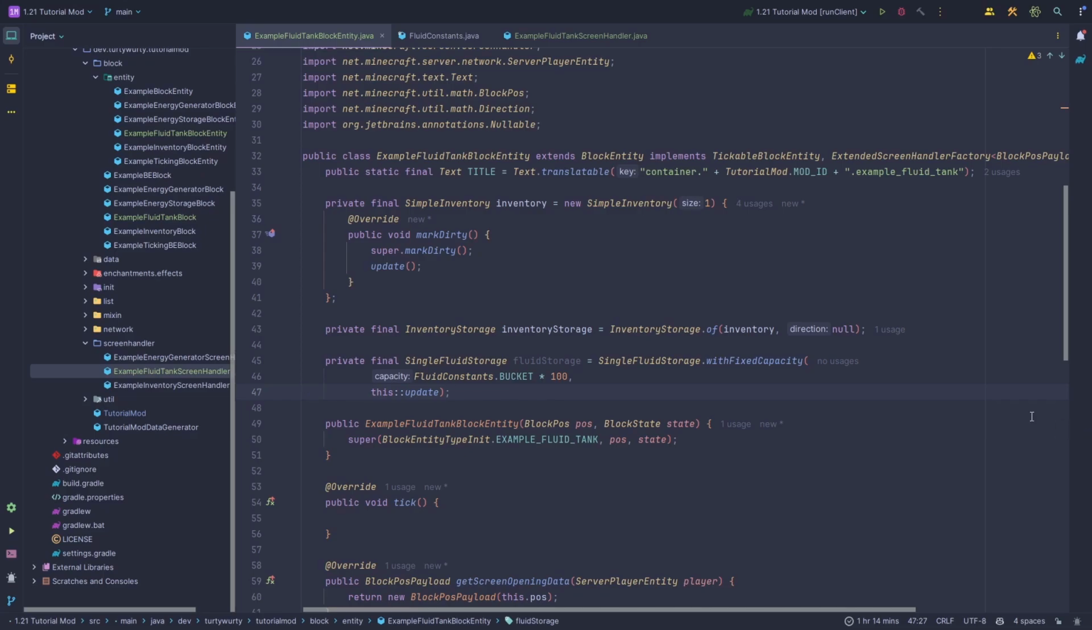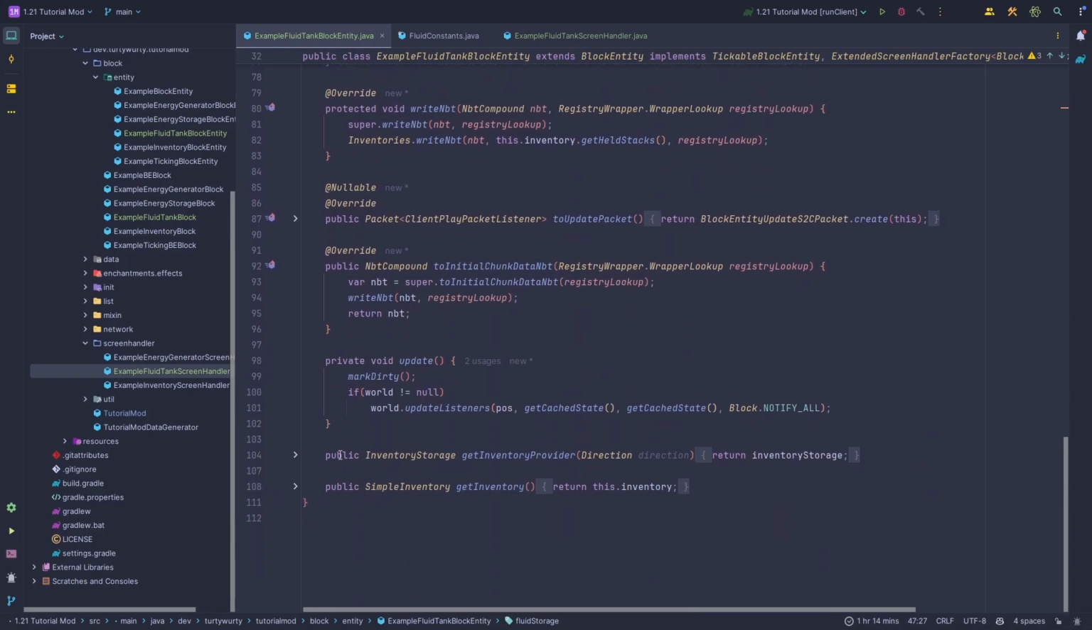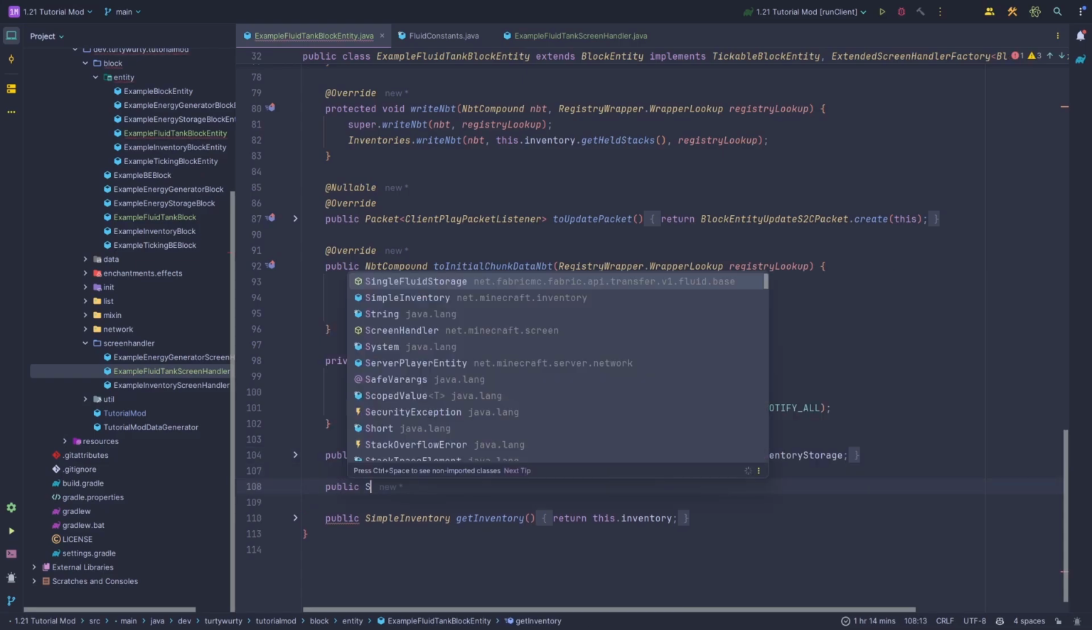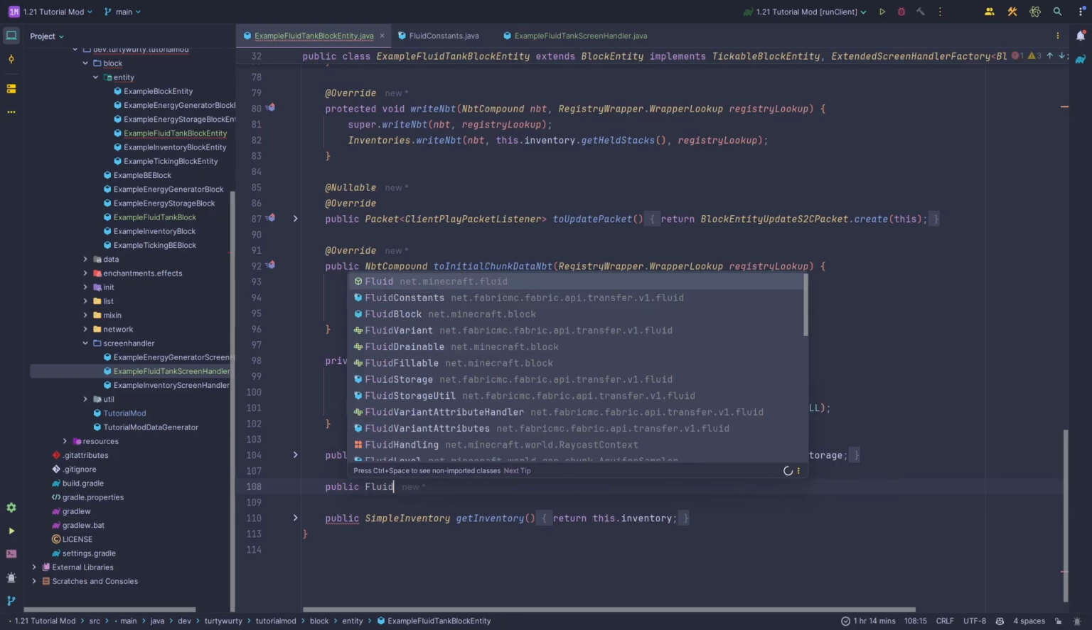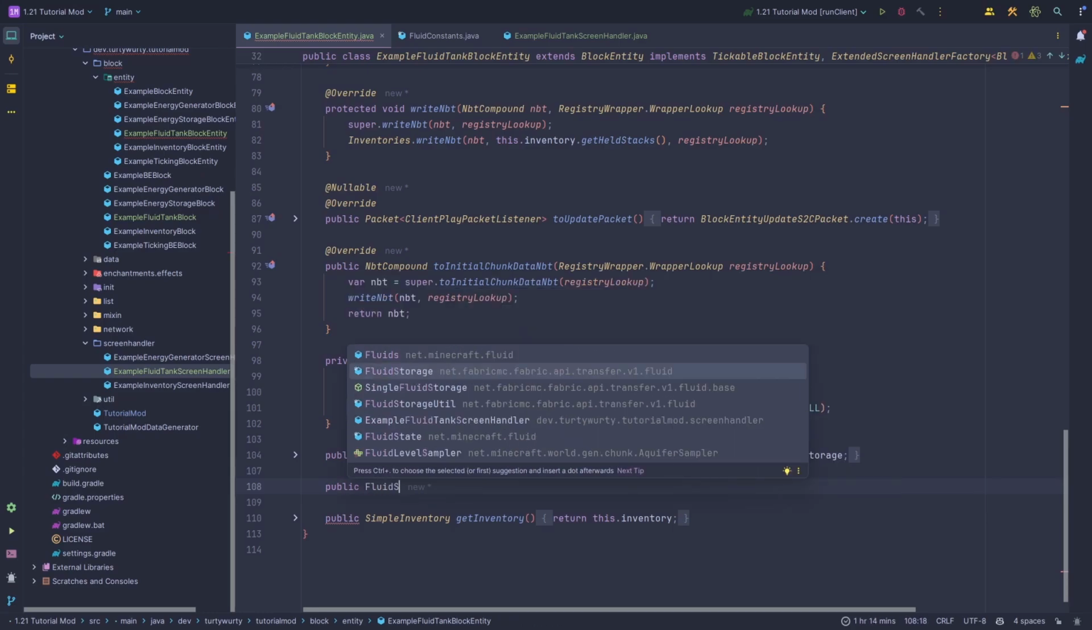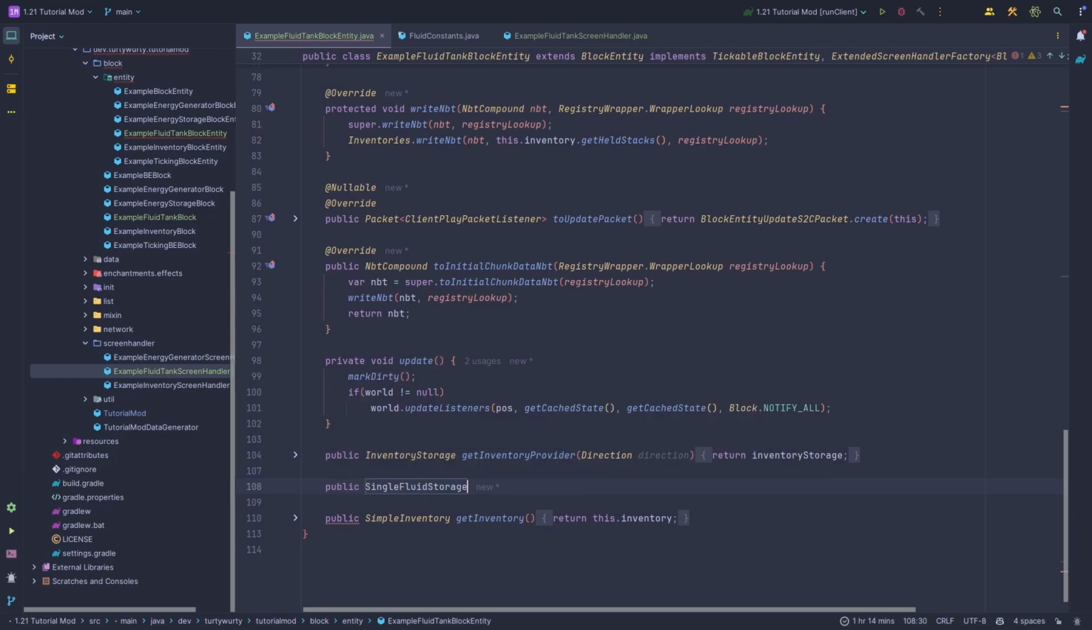So after that, we can go ahead and create our provider method. So if you remember, for inventories, we have to create a provider in here. So we need to do that for a fluid storage as well. So we need to say public SingleFluidStorage, or we can actually just use FluidStorage if we want to be more generic. I'll keep it as SingleFluidStorage. I think that's fine. And we can say getFluidTankProvider.